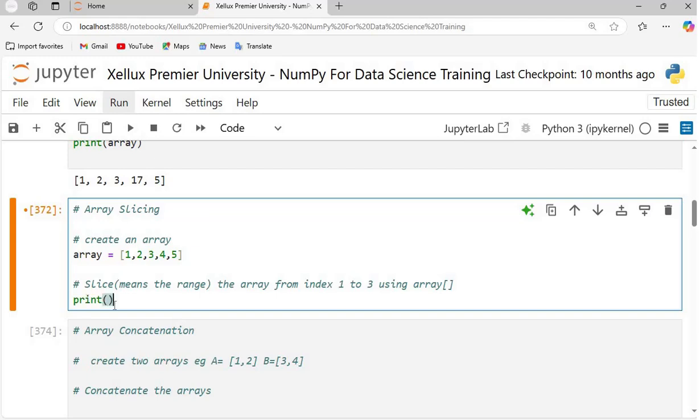No need of story there. Then I'll type my array. Remember, you must put your brackets to actually be able to slice through or access the range of our data or value. So we want to index 1 to 3. So I'll press 1, then colon, then type 3.